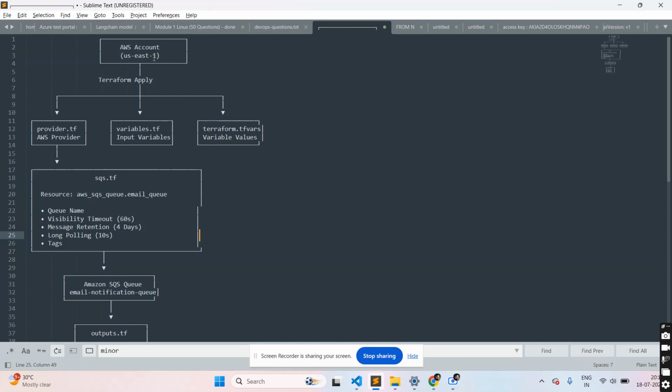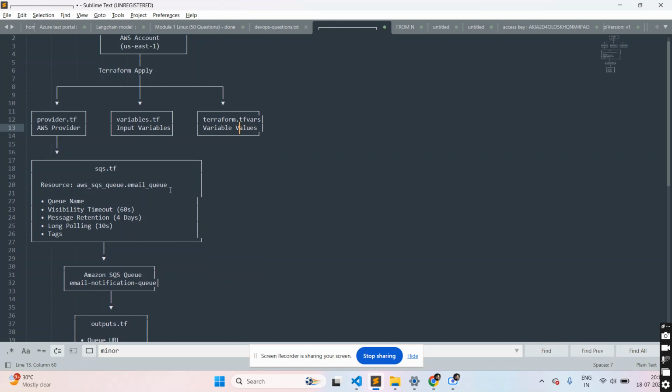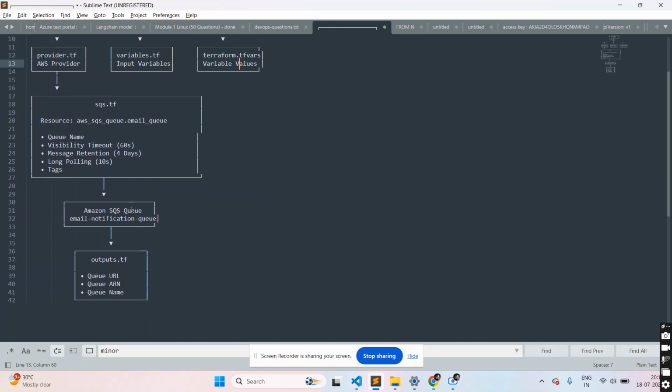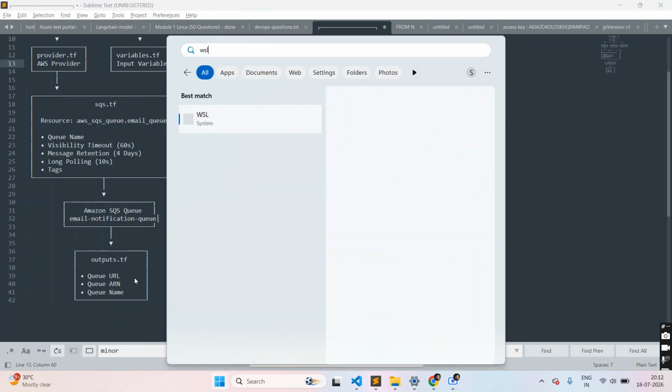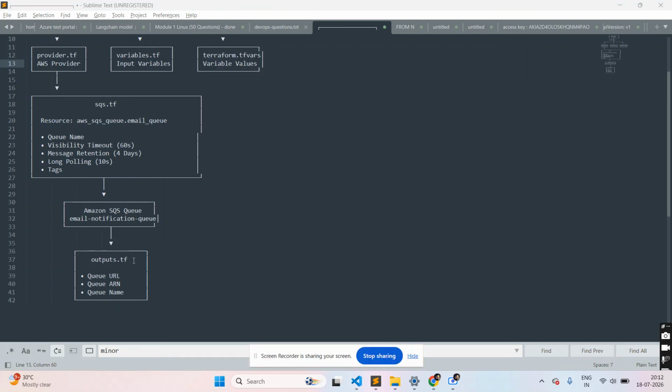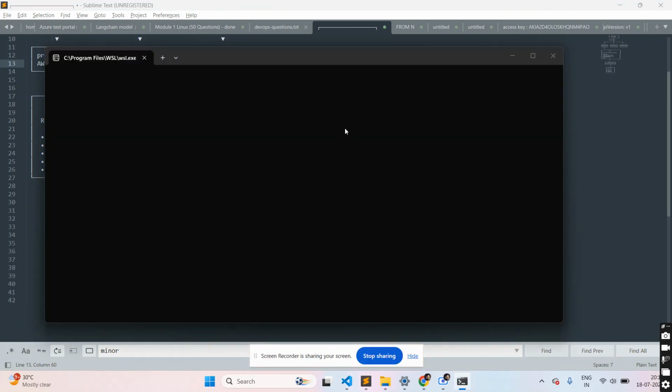We should create the infrastructure with Terraform, and this is the provider. We will check module by module, creating the Terraform code: variables.tf and terraform.tf first. Here we give the input variable values, and here is SQS, the Amazon SQS queue, and then the outputs. I am using Windows, and within that I am using WSL. So let's go to the folder first.